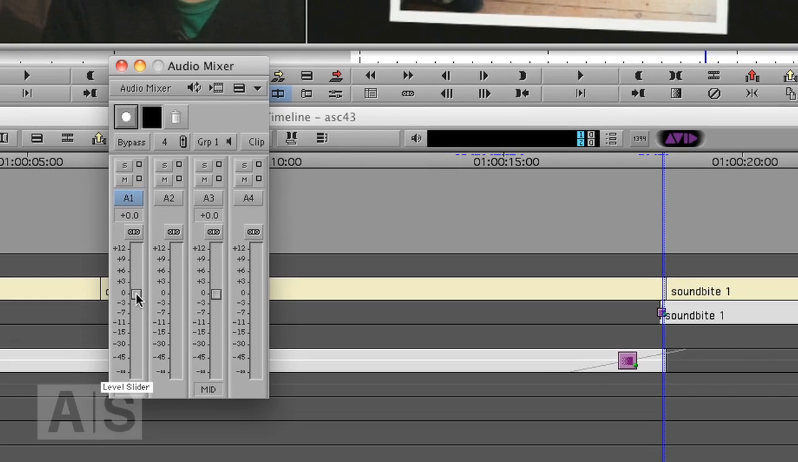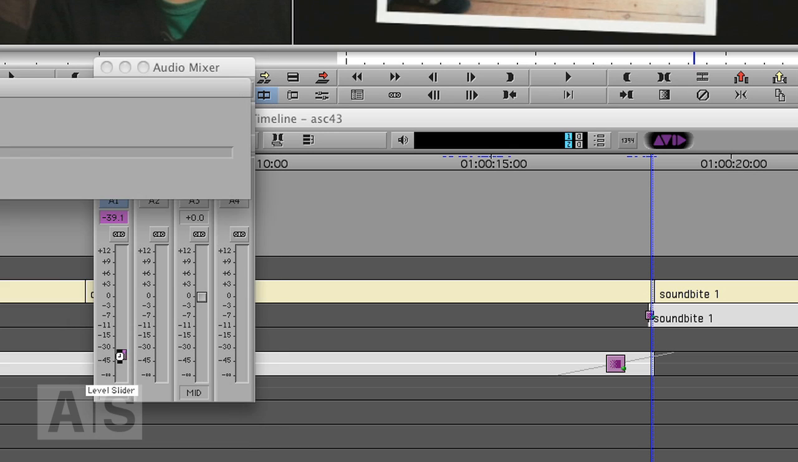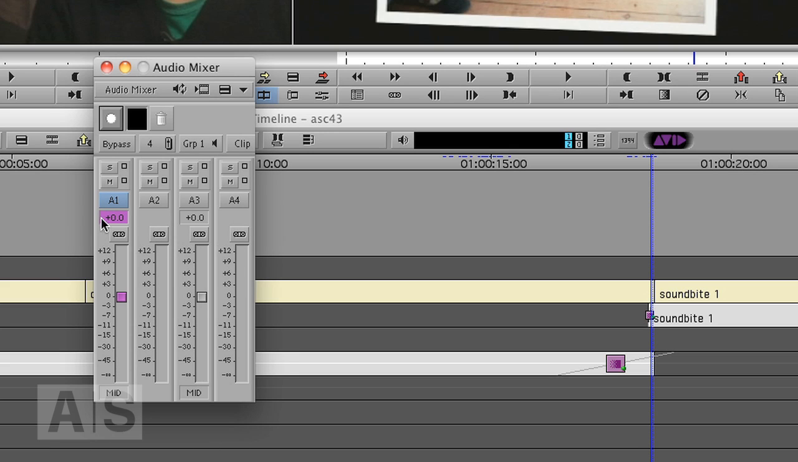Then, of course, you can increase or lower the volume with the slider here. You can also type the numbers on your keyboard. So if I type a 9, it goes to plus 9 dB. If I type minus 15, it goes to minus 15 dB, and so on. If you type 0, it goes back to 0. Also, if you have changed the level and want to go back to 0, you can Alt-click and it goes back to 0.